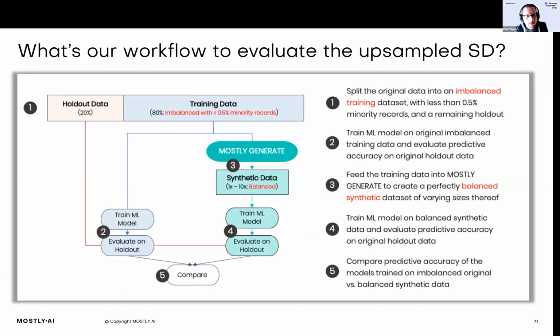And what we will do now, shown on the next slide, is modify the workflow slightly. So we again have our 20% holdout. Now we have the training data, which is however imbalanced. It's imbalanced to 1%, not 0.5, that's a typo here. And then we use this imbalanced data and send it through our platform. And here we can upsample this minority class. Then we send this upsampled data through a machine learning model. And then again, we evaluate it on the original holdout that has the original balance. And we will compare the performance to a model that was trained on the original imbalanced data.